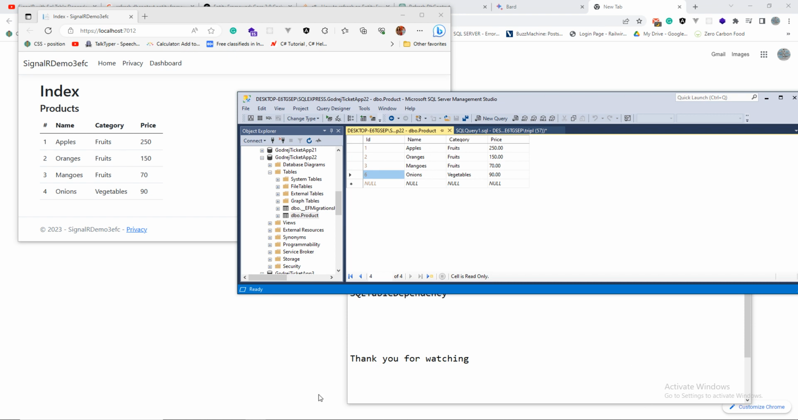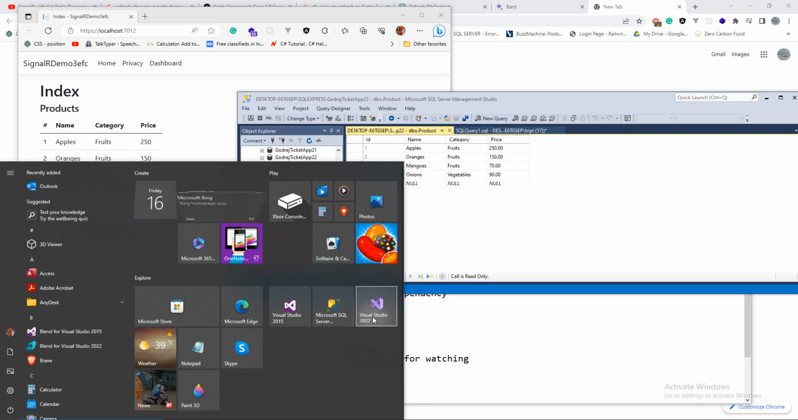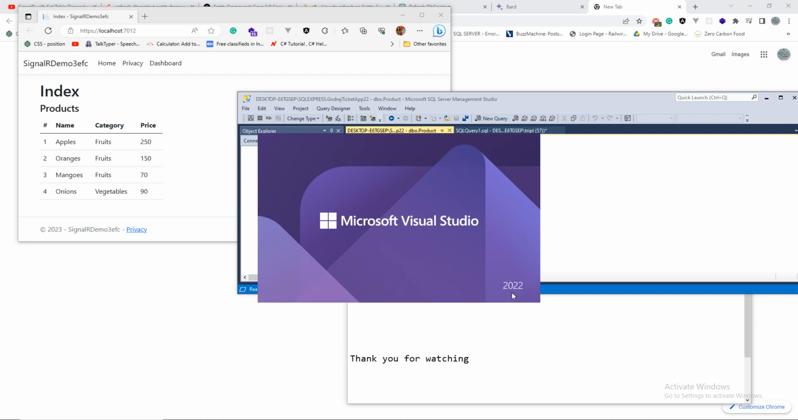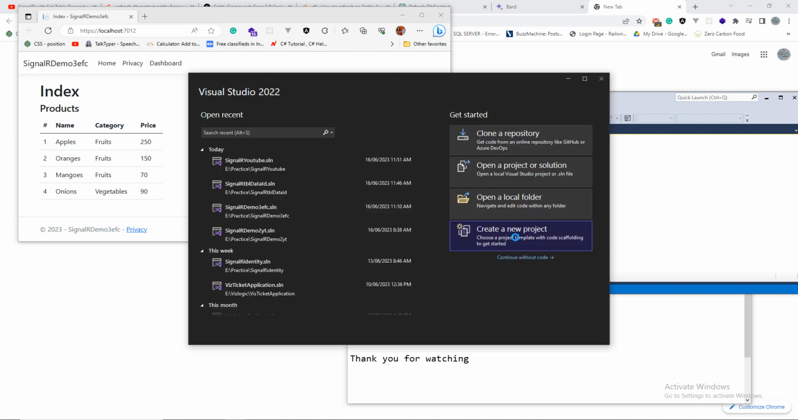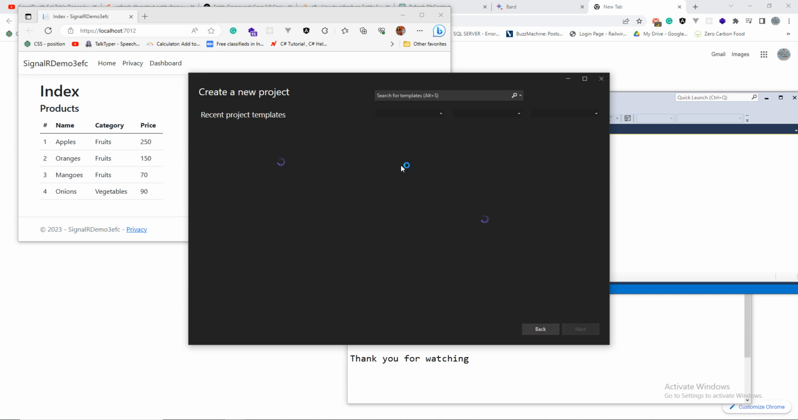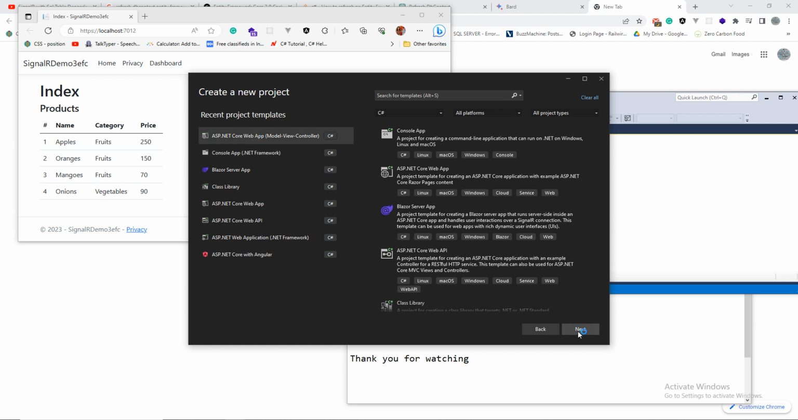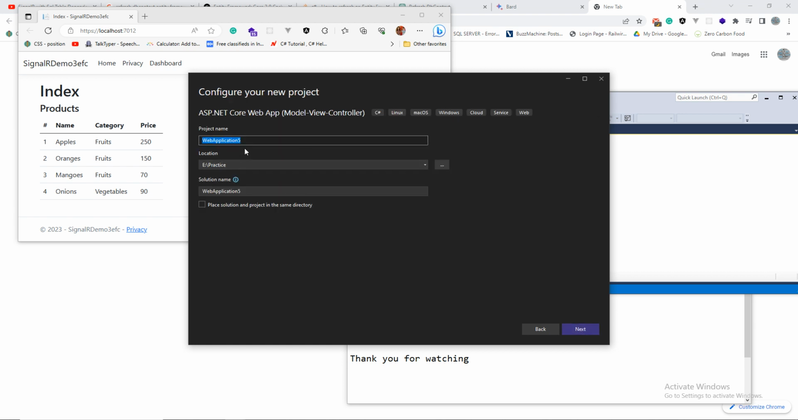Okay guys, before going ahead, let me make sure we follow the steps, and we start a new project from Visual Studio. And I'm going to use .NET 6. That's what I have been using. Okay, let me name it SignalR.